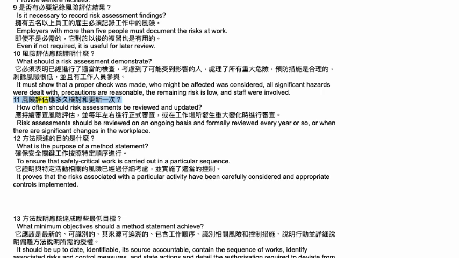11. How often should risk assessments be reviewed and updated? Risk assessments should be reviewed on an ongoing basis and formally reviewed every year or so, or when there are significant changes in the workplace.